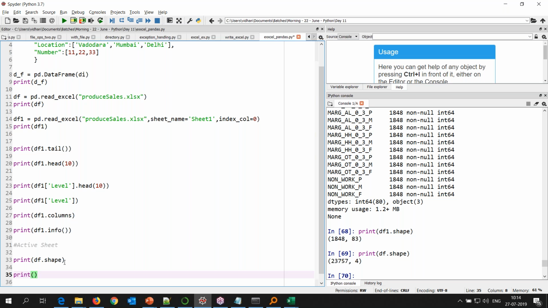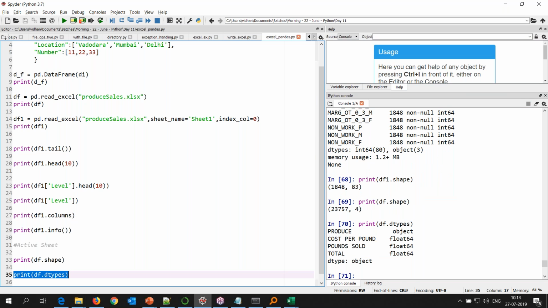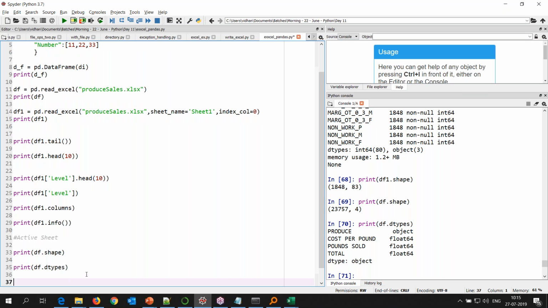You can do print df dot dtypes. You can get the data types of all the columns. So produce is your object, cost per pound is a float value, pounds sold is a float value, total is a float value, and the object is your data frame object.